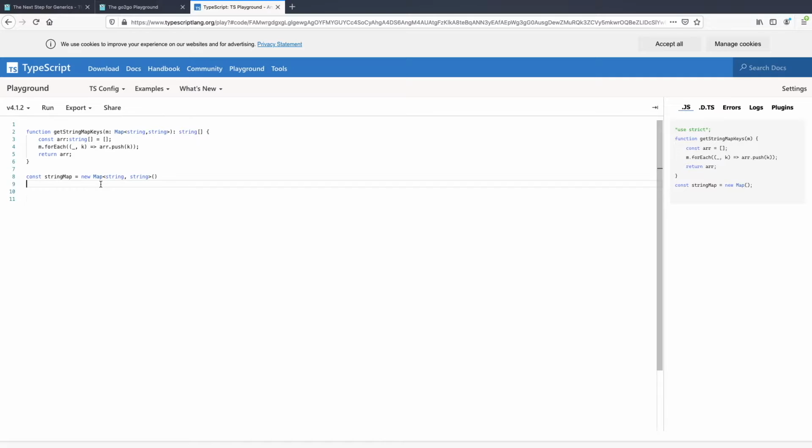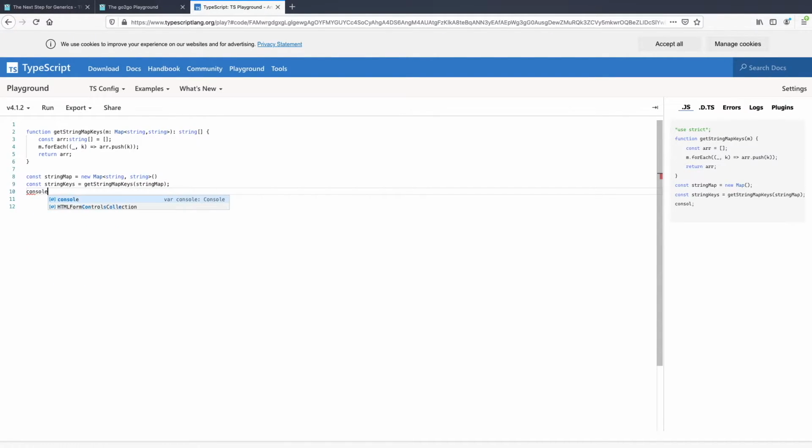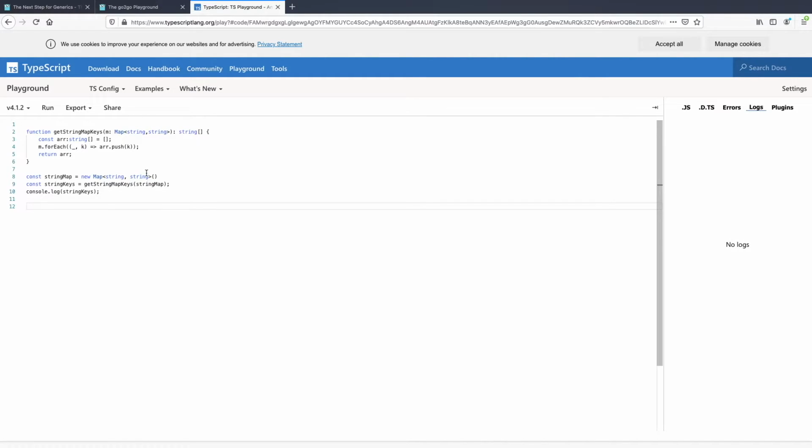And this works just fine, and we should be able to get our string keys by calling get string map keys, passing in our map, and then we can just log those. I think we get the logs over on this side. Where do we run it? We run it here.